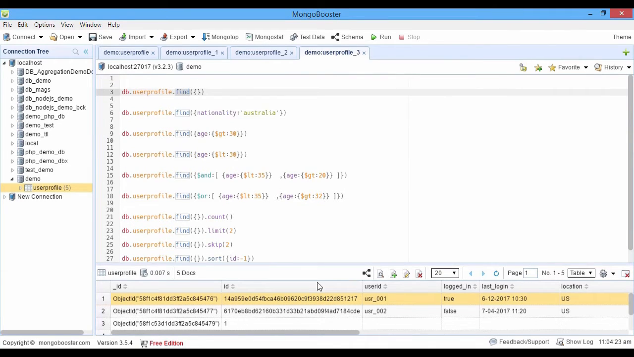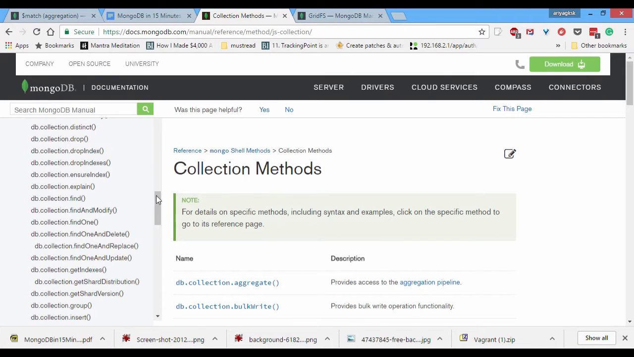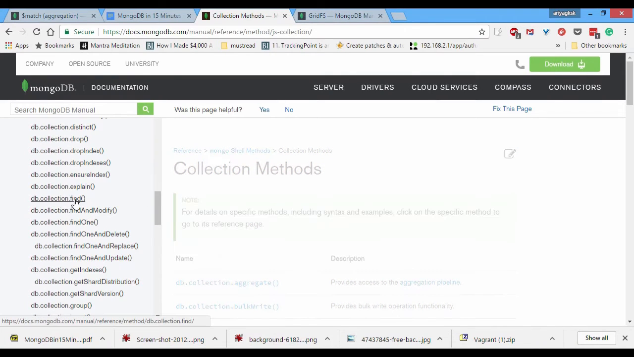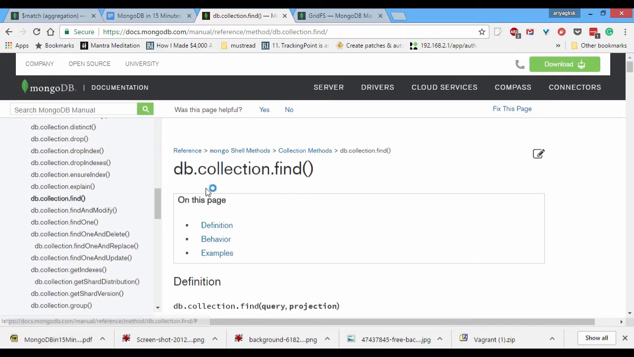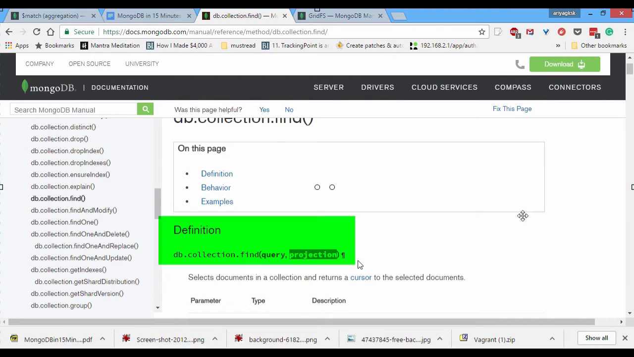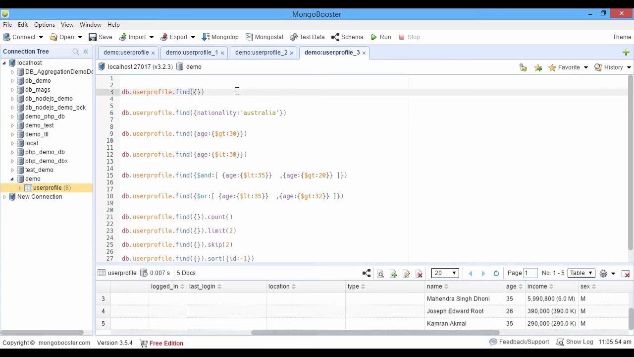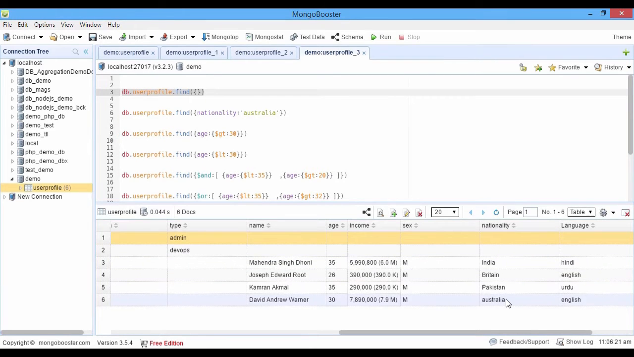The first one is a find method. So under collection methods documentation, you'll be able to see the find method. db.collection.find, and we have the query and the projection as a parameter to the find method. So let's do that. Field value. So I'm just giving an empty find. So it is going to list all the elements. So we got it.